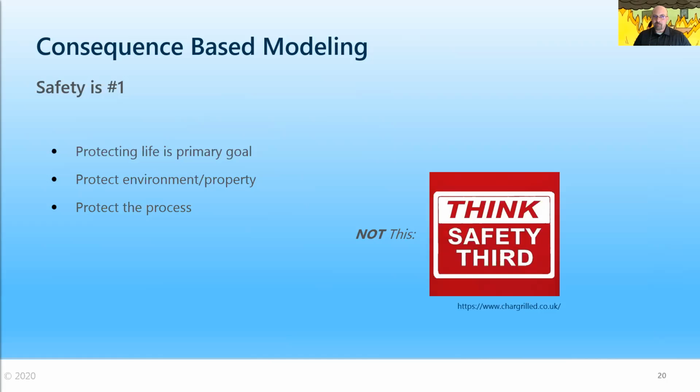Consequence-based modeling is also very common in the ICS space. I can't reiterate it enough: protecting life is the primary goal, then the environment, and then protecting the process. Safety is number one, and I just include the safety third thing because I think those are funny. I like the safety third stickers. I always get a chuckle out of them.